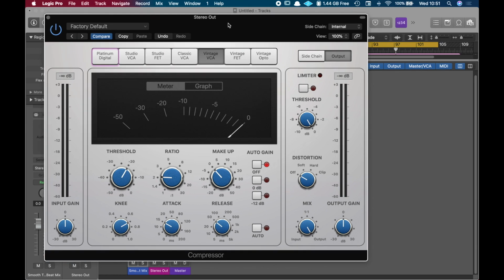So remember, once again, light compression. You don't want to overcompress the song. You just want to control the dynamics of the song, and then just try to match the loss of volume basically with the makeup gain. So let's do this.